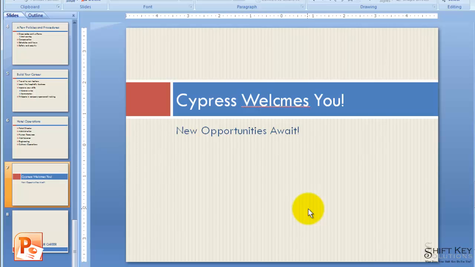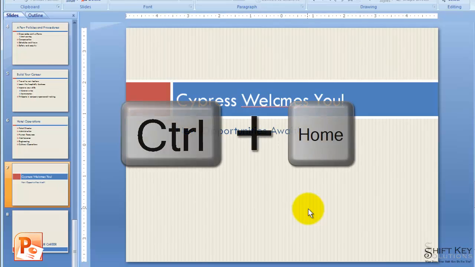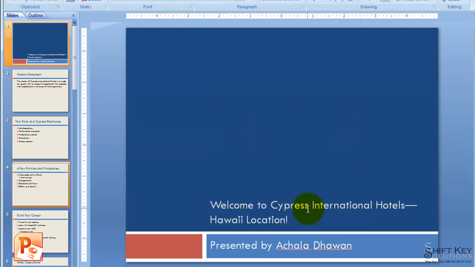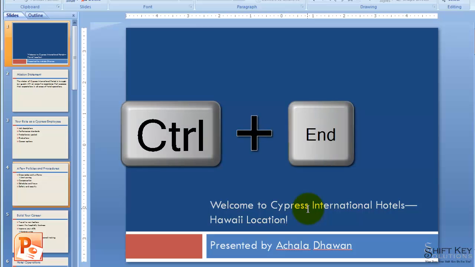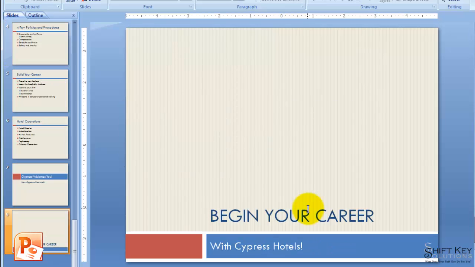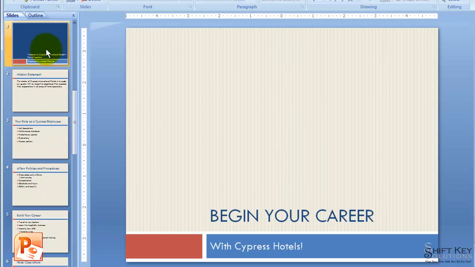And that's going to be done with a keystroke. It may be a familiar keystroke for you, but we're going to press Control Home. And it takes me to the first slide. And then if I want to move to the last slide in my slide deck, I can press Control End. It moves me to the last slide. Pretty simple. So I'm going to come back to slide 1.